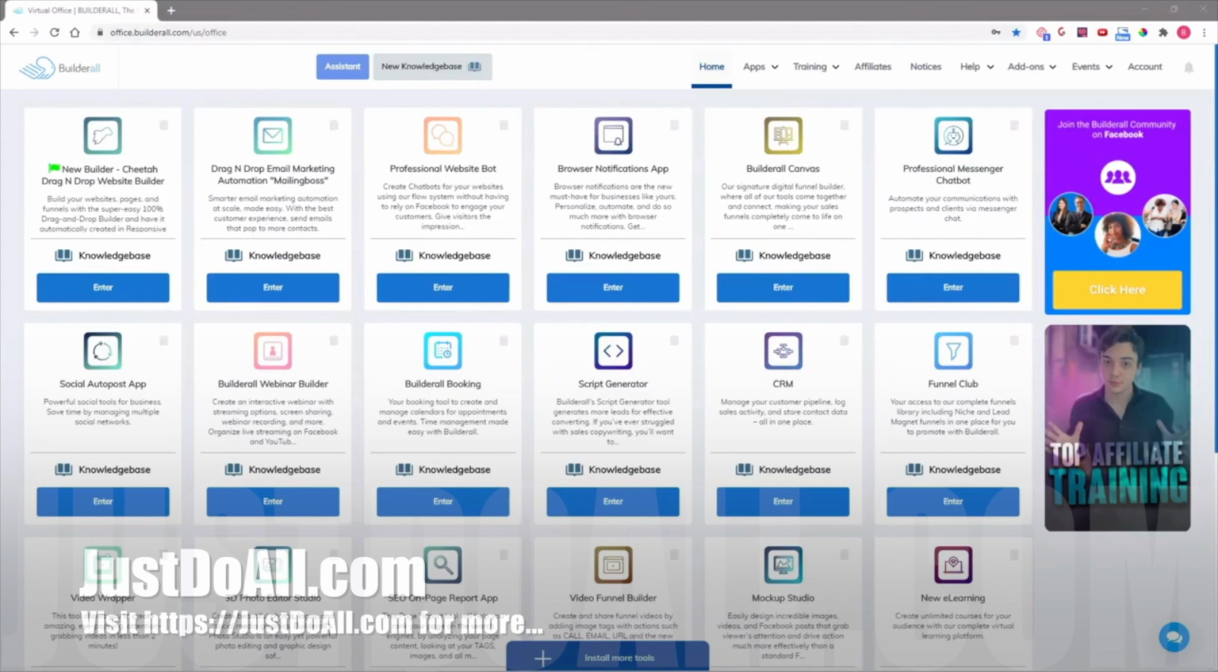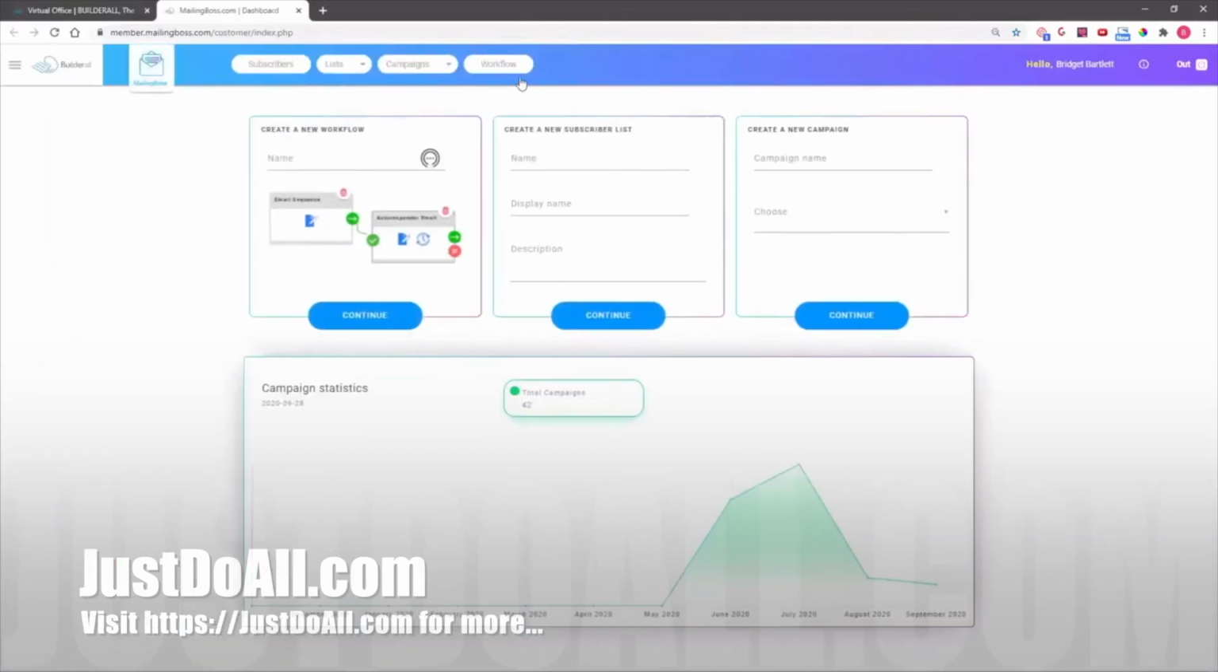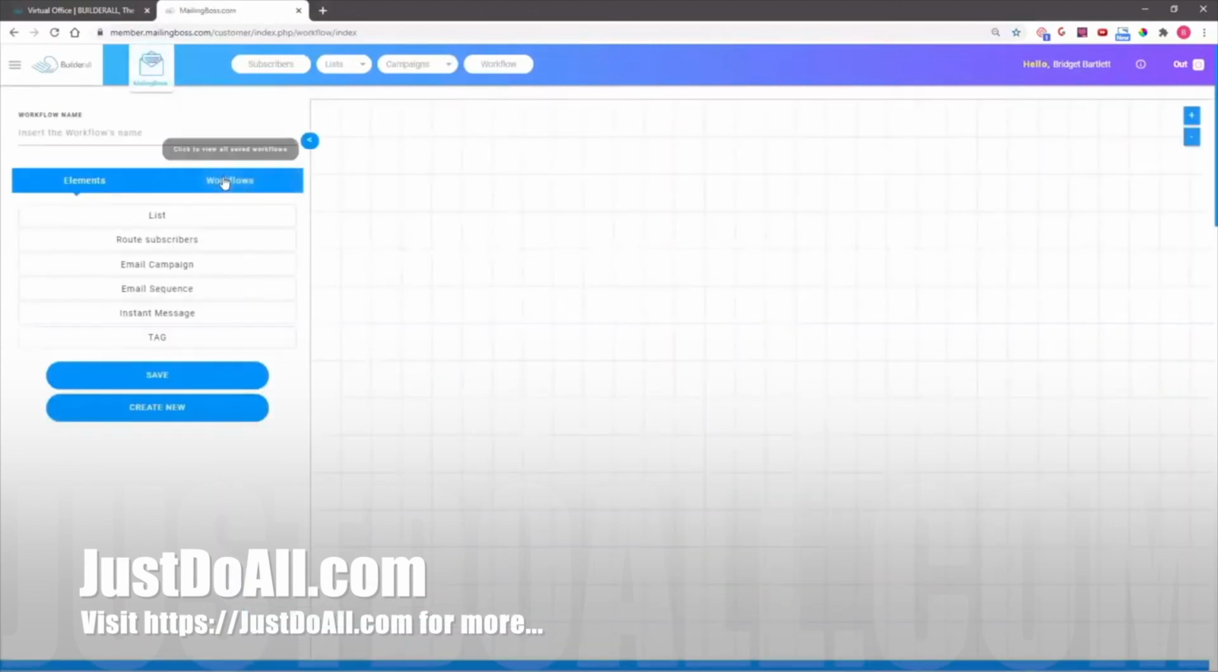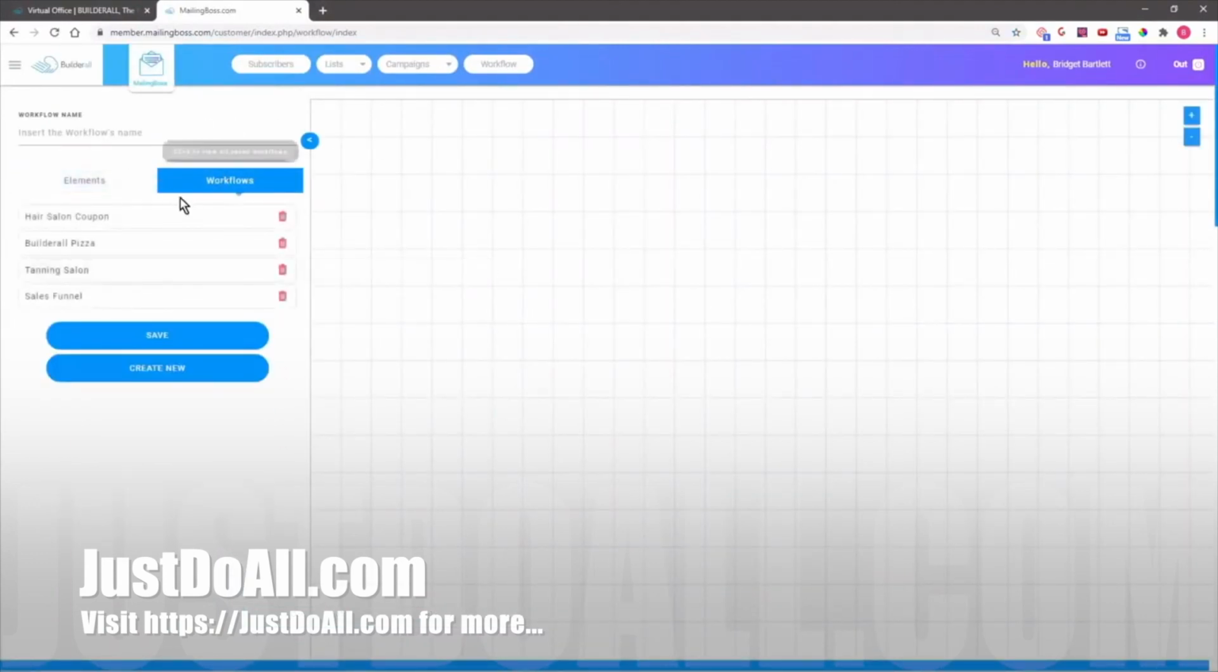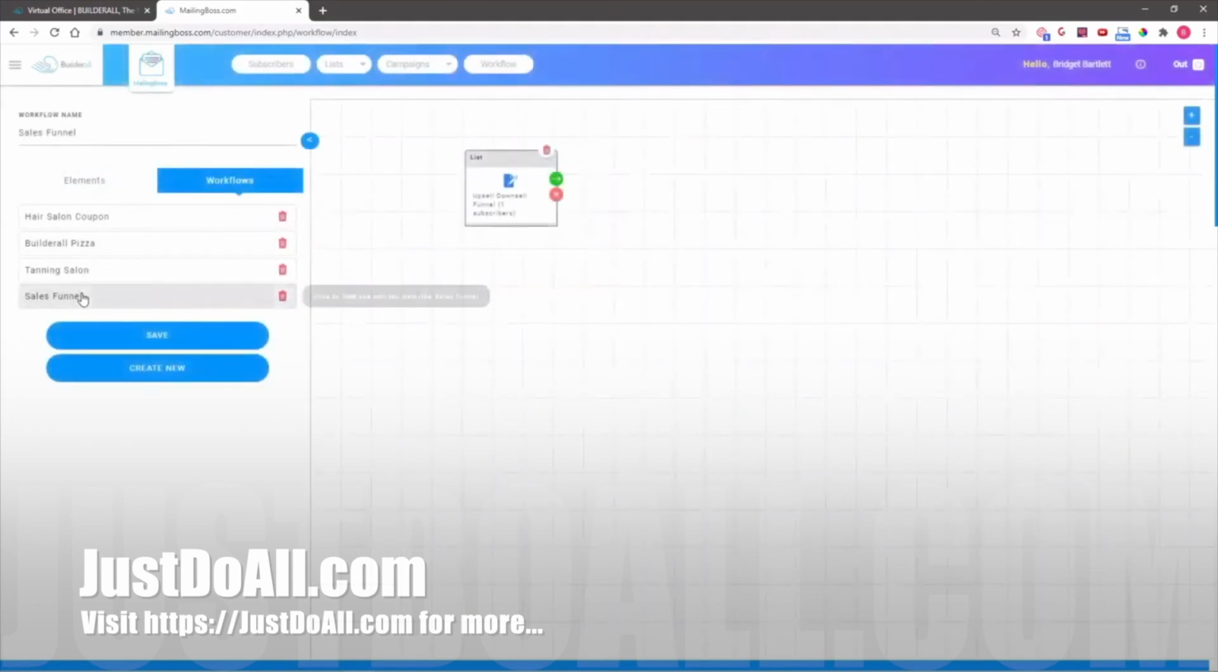So let's dive into the Builderall back office and access Mailing Boss, the email autoresponder we have available in our tools. We can do that by clicking enter here. And the first thing we want to do is go to workflows. And let's go ahead and we will access our workflows here. And you see we already have one called Sales Funnels. So let's go ahead and click there.